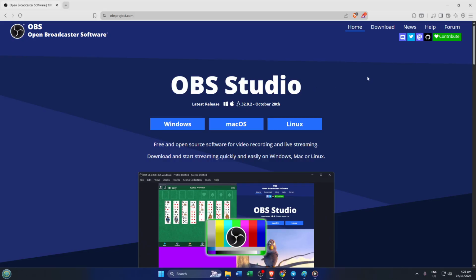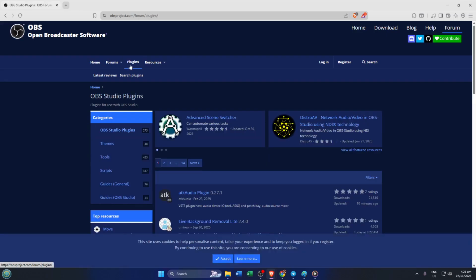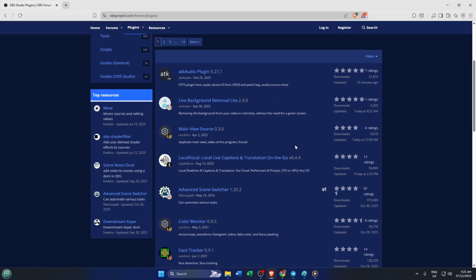Once you're on the home page, look towards the top menu and find the section labeled Forum. Click on that, and a whole new world of community-driven conversation opens up. But we're after plugins, so within the forum area, you'll want to select Plugins. This is the dedicated spot where developers and users share all kinds of add-ons that expand what OBS can do.